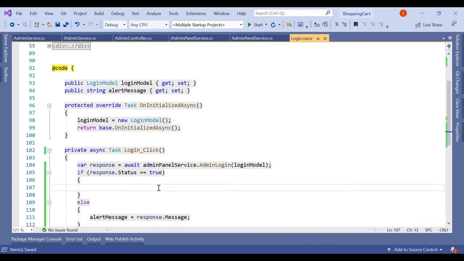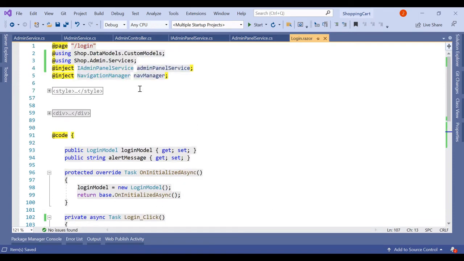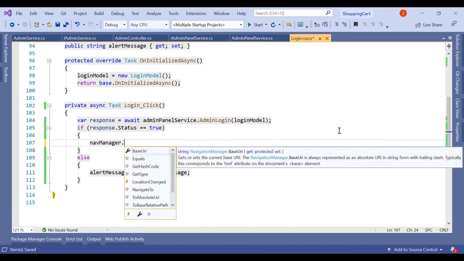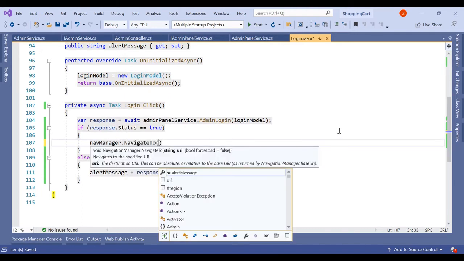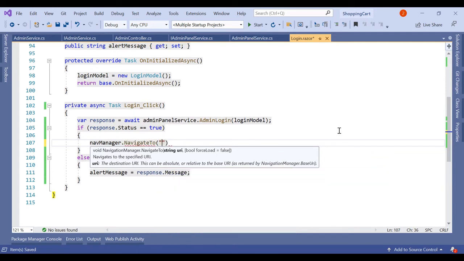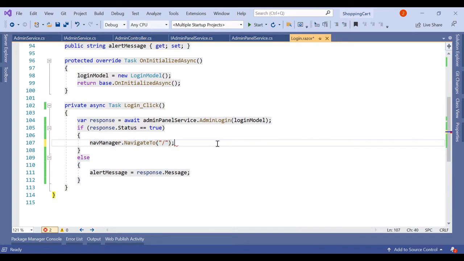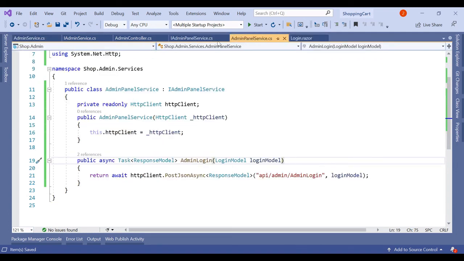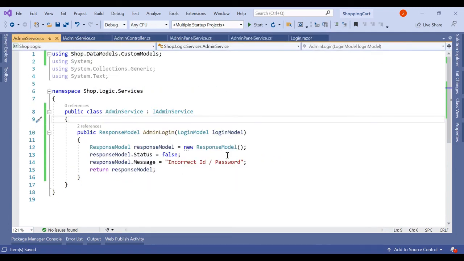Okay, so here we have declared this navigation bar, so we'll make use of nav dot navigate to into reference slash, okay, only slash. So if it is successful, then it will go to the index page. If it is not, then it will show the ID password. But what we have done is, in the admin service, we have simply shown the message as incorrect ID password just to test the flow.